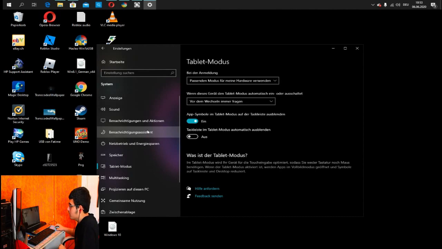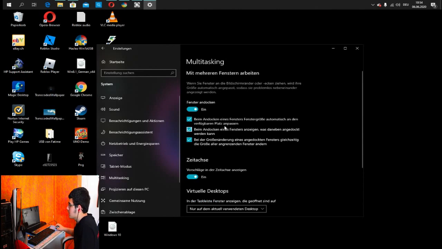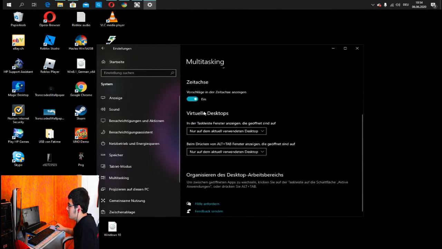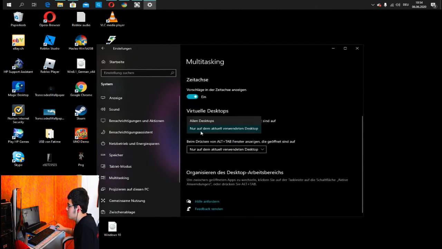Now, tablet mode: I don't have tablet mode, so if you do have one, I'm going to show these in later videos. So, multitasking. You can go on the virtual desktop. You can change one of these to all desktops or just the desktop you're on. You can turn it off and on if you don't want it, but I think it's good if you leave it on.